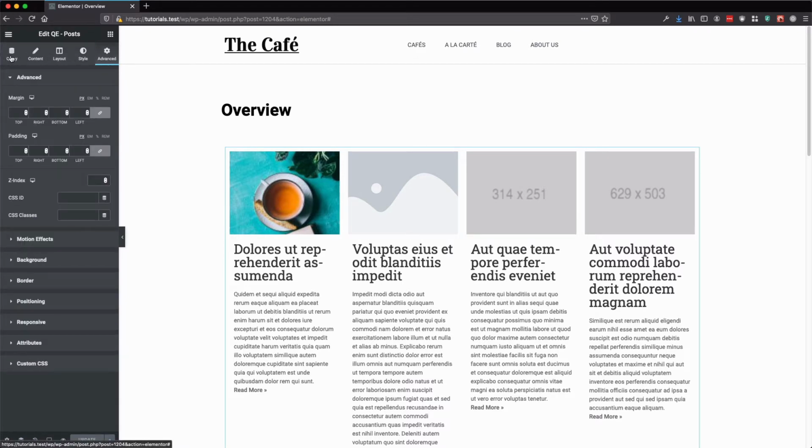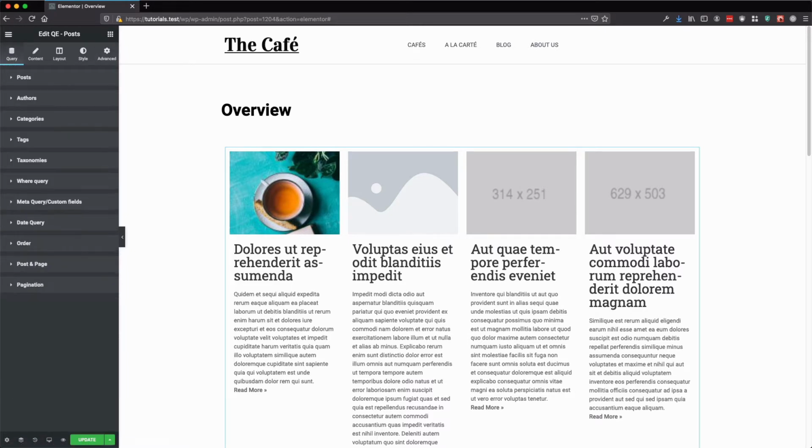Let's start with the Query tab. If you are familiar with WordPress and WP queries, you will notice that all the sections correspond to the arguments to the WP query function. So if you want to learn more about these various sections, just go and read on the WordPress developer site about the WP query function.